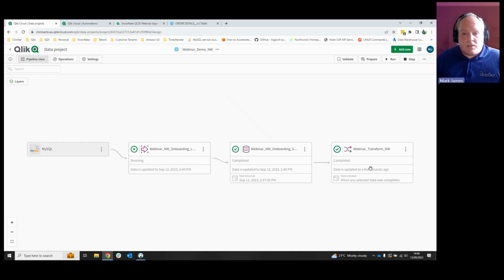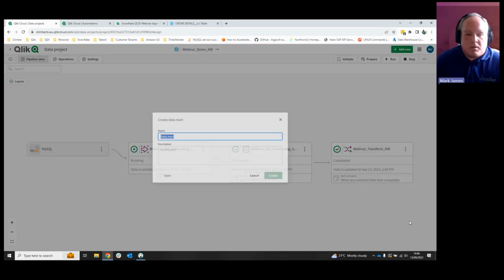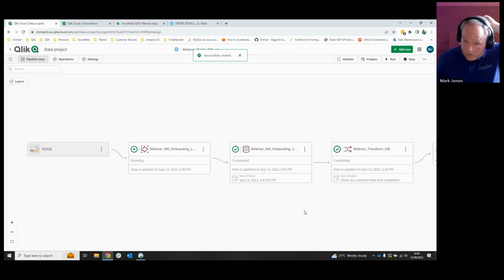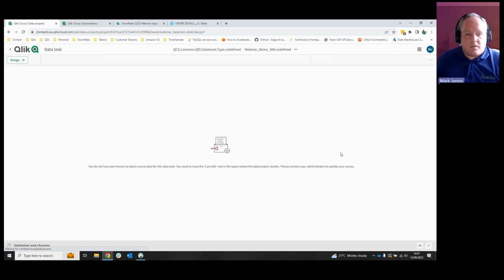The last piece I wanted to show you is now the data mart component. Notice you can directly skip, if you wanted, into data marts. You don't have to do a transform if you so wish. But I'm just showing you all the components. I'm going to create here a data mart. It'll all become clear in a minute why I'm starting everything with webinar. Let's move over to the webinar data mart stage.